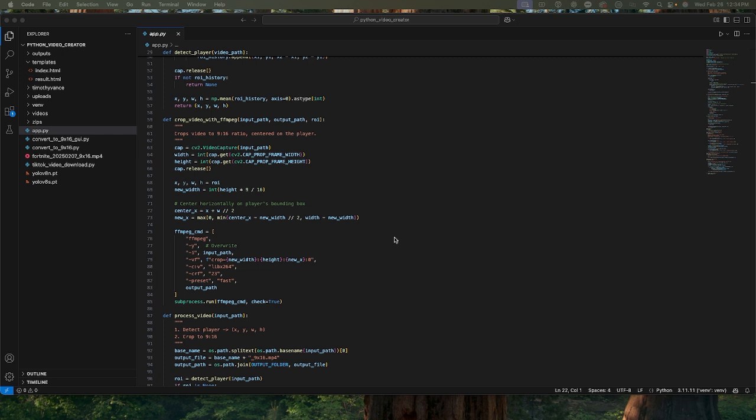FFmpeg command. This is for the writing of the file. So we're using ffmpeg, minus y to overwrite, minus i for the input path, minus vf to crop the size, minus c:v to use the library, minus crf 23, minus preset fast, and then the output path. So subprocess.run, run the command.